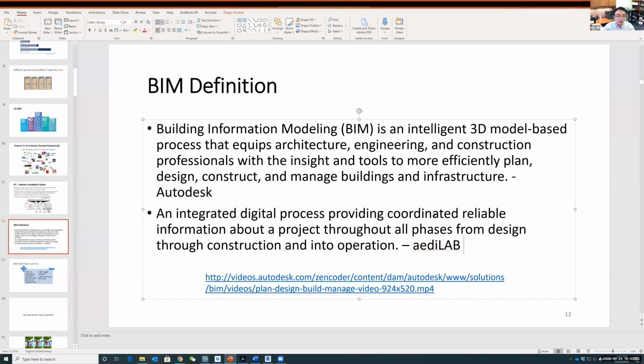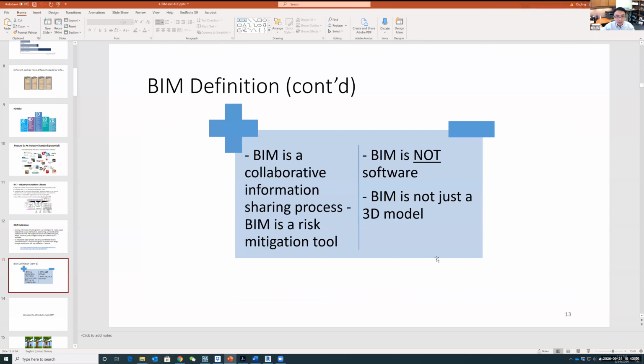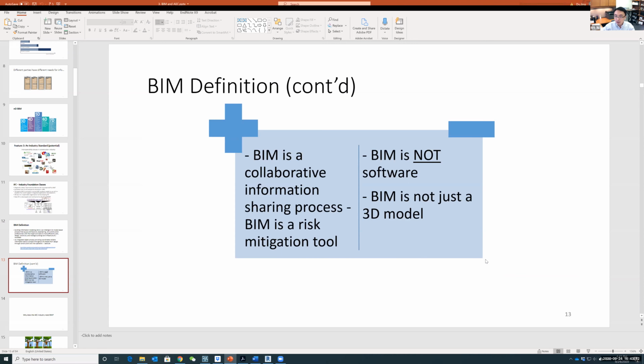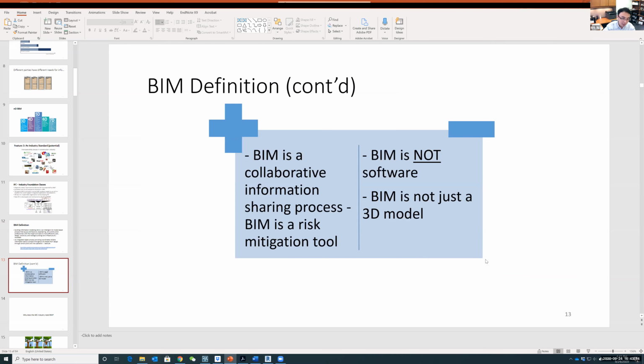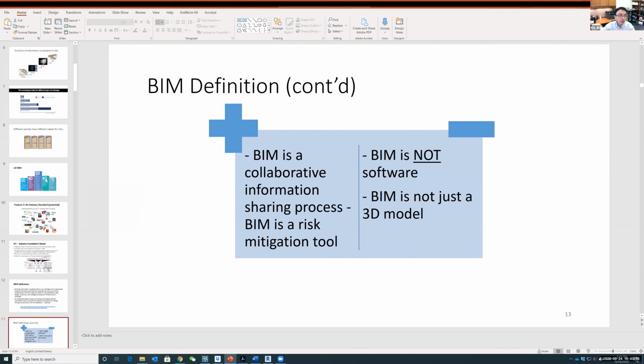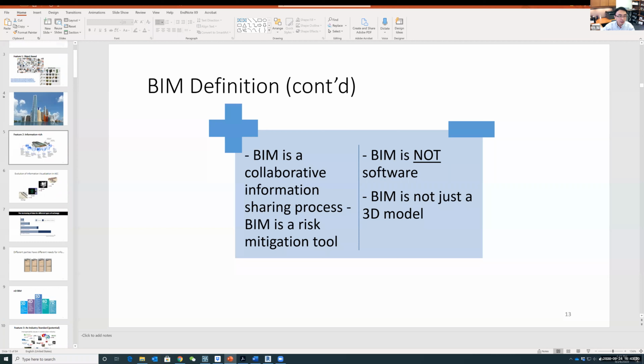So that's actually building information modeling. It is a collaborative information sharing process, a risk mitigation tool, not software, not just a 3D model. All right. So this is a quick talk about the BIM definition and the features.